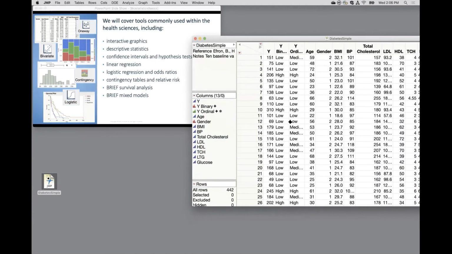And we're going to be using this data set to explore things like what kind of graphics can we build? What kind of descriptive statistics could we look at, and confidence intervals and hypothesis tests. We'll also look at linear regression, at logistic regression, at looking at cross tabulations or contingency tables. We'll talk about odds ratios and relative risk. And at the end, I'm going to give you a 1-minute here's what you might do about survival analysis, and a 1-minute, here's what you might do with mixed models, just dip our toes into what else you can do in this context of health sciences or biological sciences, the types of things you might be interested in.